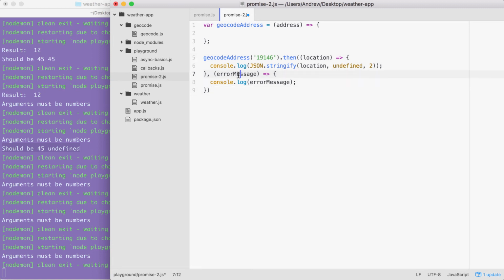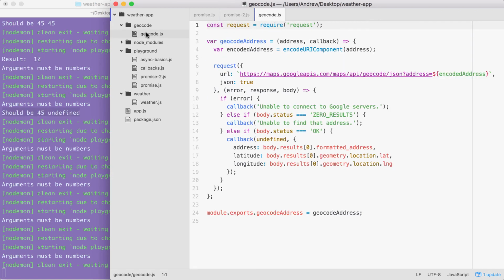Now, I'll give you a few hints on how I want you to do this. The first thing you're going to need to do is load in request in this file since it's not here. Then you're going to copy the geocode.js code from here. Take everything from the variable declaration all the way down through the closing of the request callback parentheses. Now, inside of here, you are going to have to make a few changes.